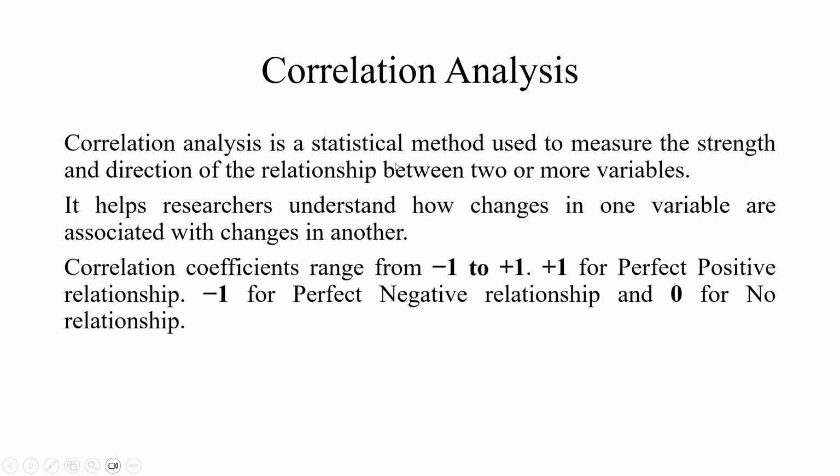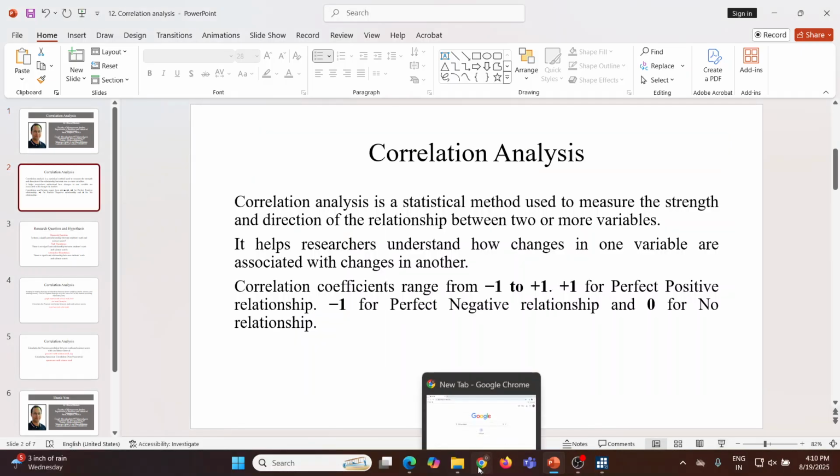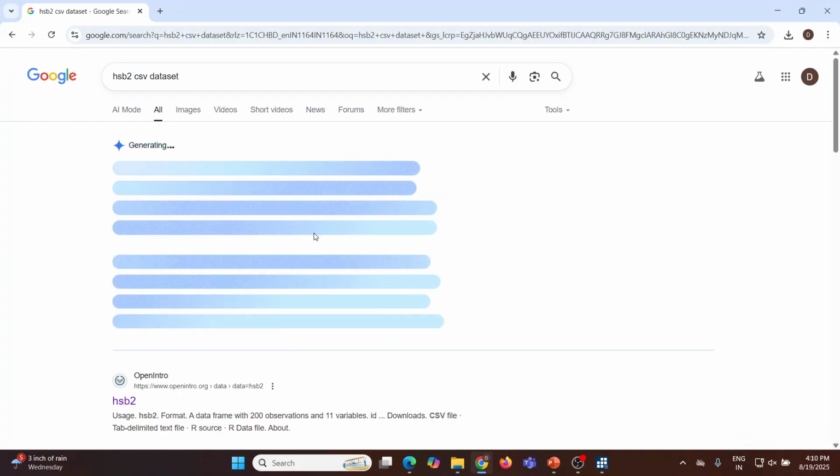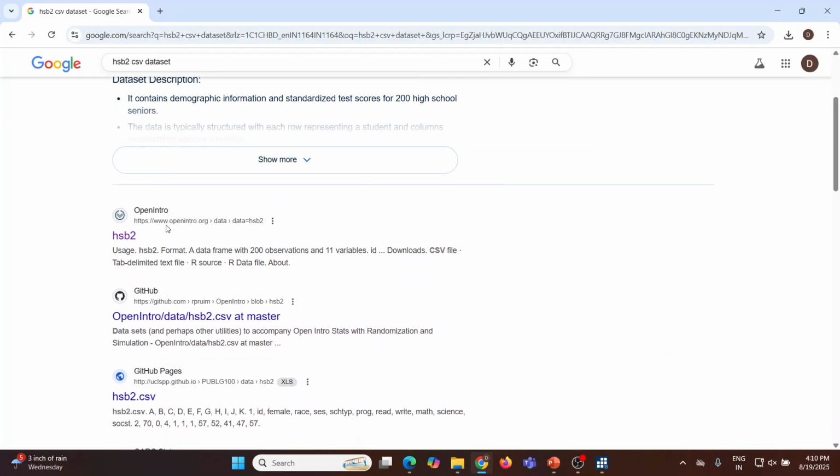To run this analysis, first of all, we will download one data set. So for this, we will go in Google. Write down here HSB2 CSV dataset, enter. Now click on this first link, open intro HSB2.